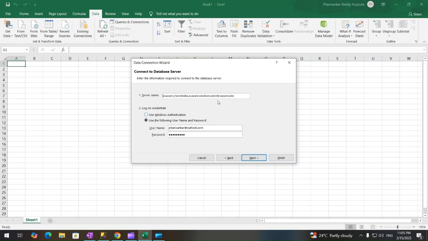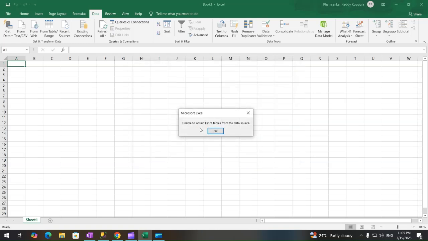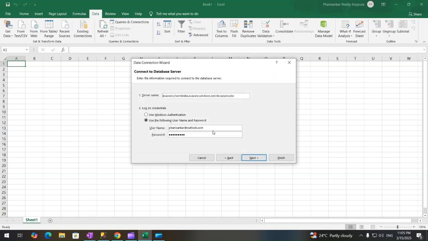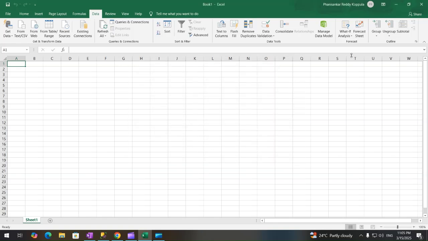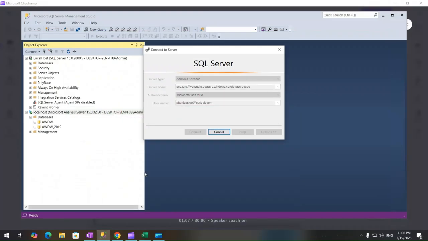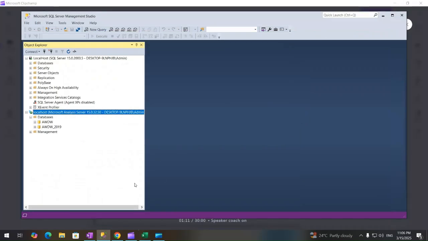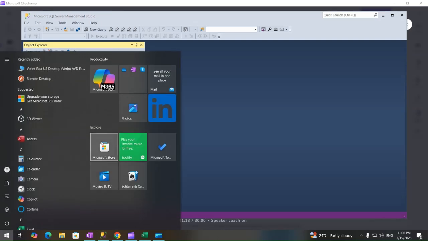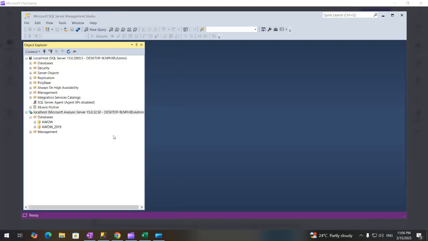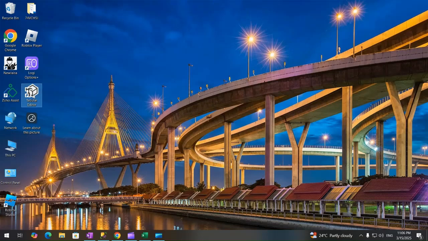So I just put the server name and my username and password, click next. Of course, since there are no databases here, it's throwing this warning, but it's not an error. What we do, we try to deploy one sample cube to the Azure Analysis Service. Okay, so for now, I close this window. Then I'll open Tabular Editor. So we need to deploy the cube, right? Let me open this Tabular Editor.